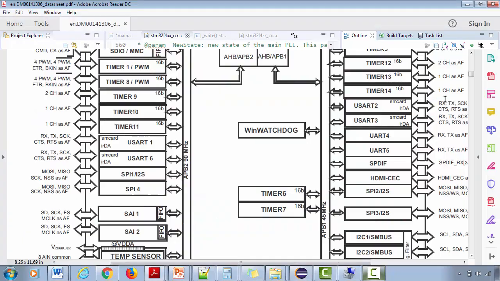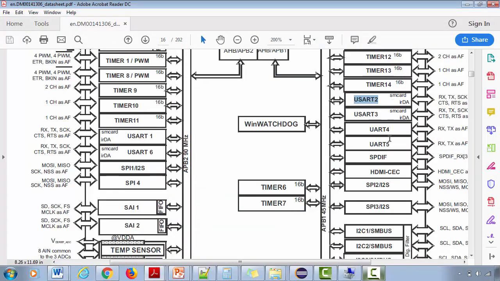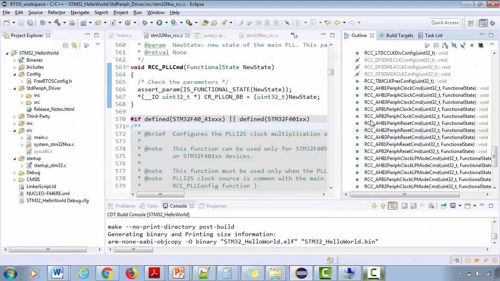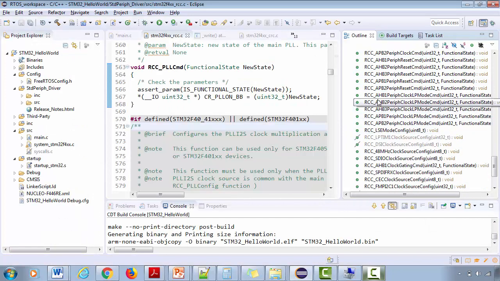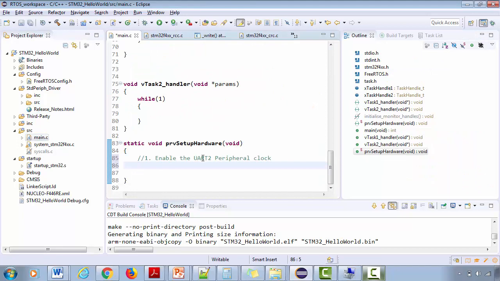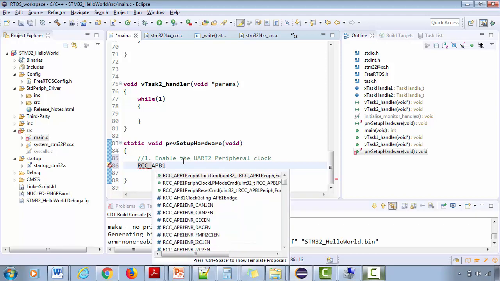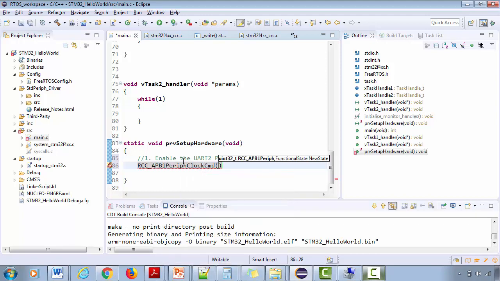Now the concept is very simple. Just check where exactly the UART2 peripheral is hanging. It is hanging on the APB1 bus, isn't it? So that's why we have to use the RCC APB1 peripheral clock command. So let's go to the main.c and type RCC underscore, control space, and APB1 peripheral clock command. Let's use that.